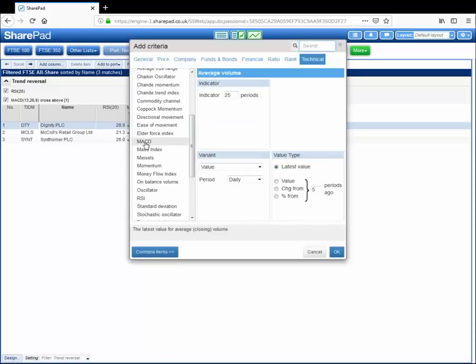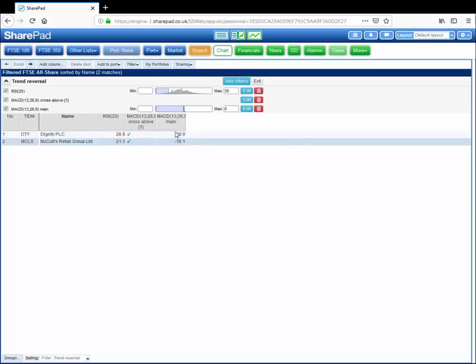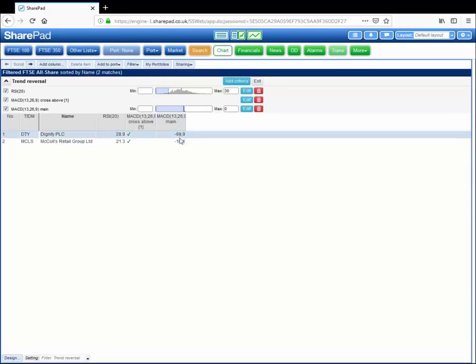which is I want the MACD to be below 0. So here we do something similar to the RSI. Here we just want to look for the value itself. So we've got our MACD, we've got our settings, 13, 26, 9. We're looking for the value of the MACD and we're looking for the latest value. So I click on OK. And so here again, I want it to be below 0. So I set my maximum value to 0 and I hit apply. And here we have it. We have 2 shares in the FTSE All Share that match all of the criteria.